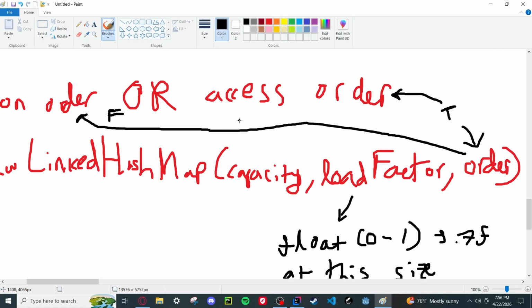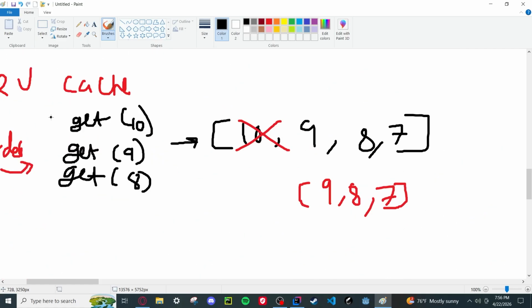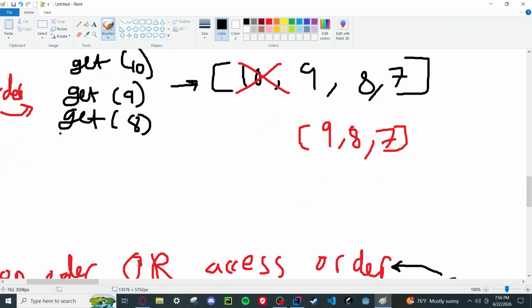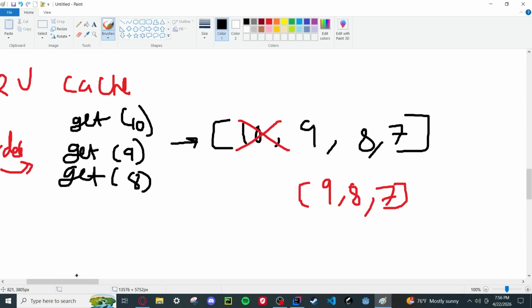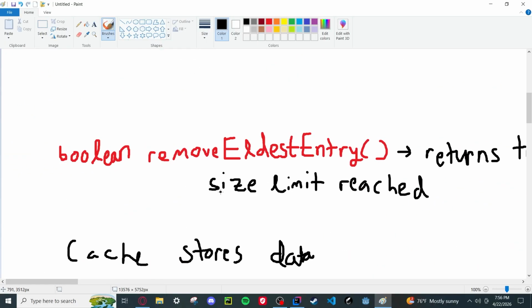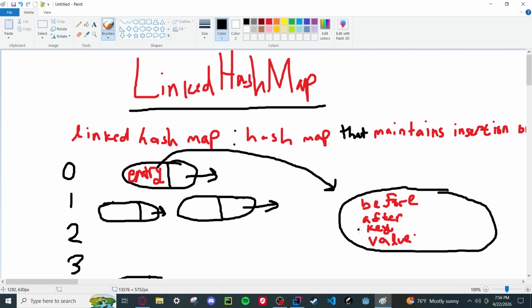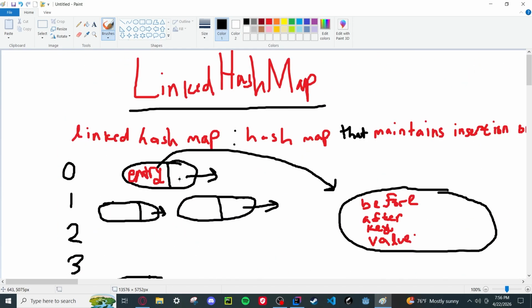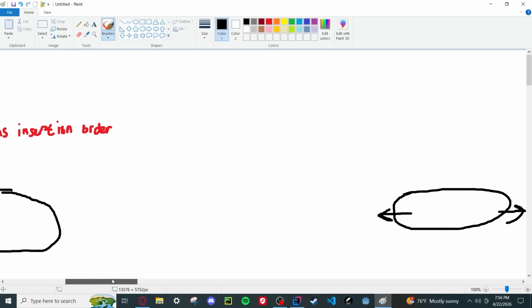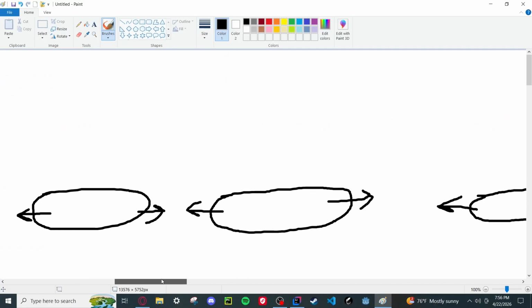Order is the really important one here. False is insertion, true is access. When you're accessing, it's getting. It could also be other operations like compute, merge, etc. Whenever you're really just looking at keys, we call that accessing. But in my example, I'm just using get as accessing. That's the linked hash map. Everything again is O(1). All the operations and time complexity are still the same.